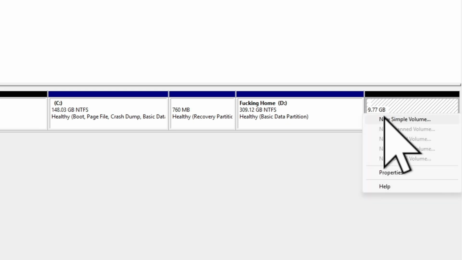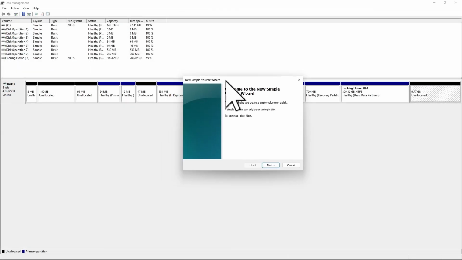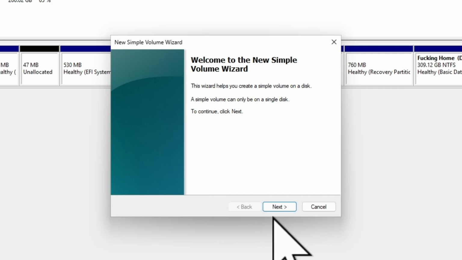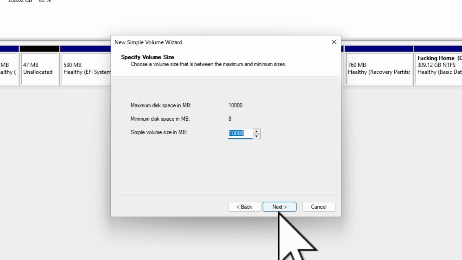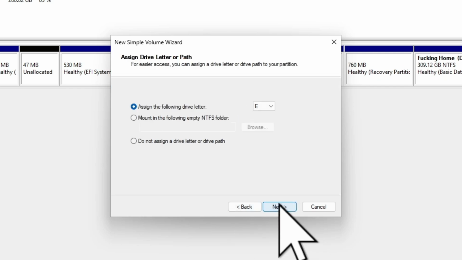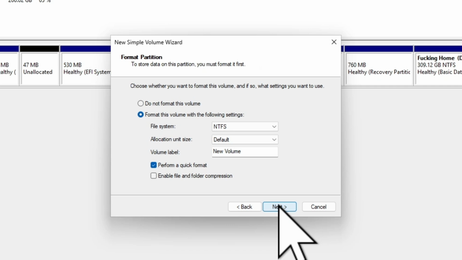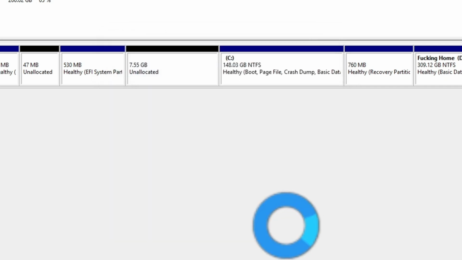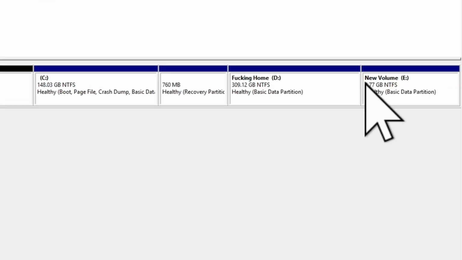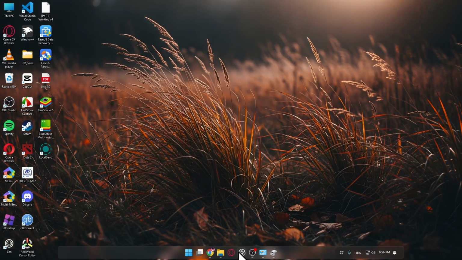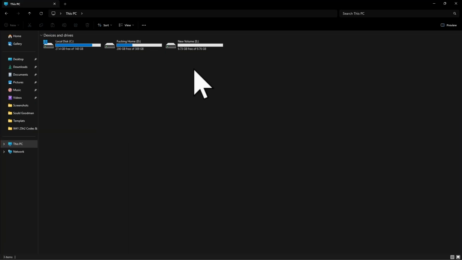So if I just click the right mouse button and then click on New Simple Volume, there will be the Welcome to the New Simple Volume Wizard. If we click on Next, I'm going to select Next another time, then click Next and Finish. As you can see, we created a new volume E. If we come over to our File Explorer, as you can see, here is our new volume E.